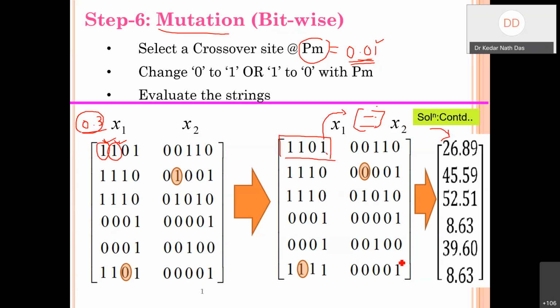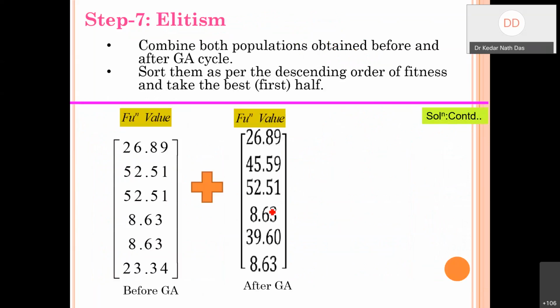Okay, so after finding this function value, there was a set of function values initially that you have already calculated. Now there is another set of function values. Both the function values need to be added together, before GA and after GA. This is the completion of the GA cycle. That is called elitism, the last one, which is optional of course, but in most cases it is wise to apply elitism just to retain the best individuals achieved in the population.